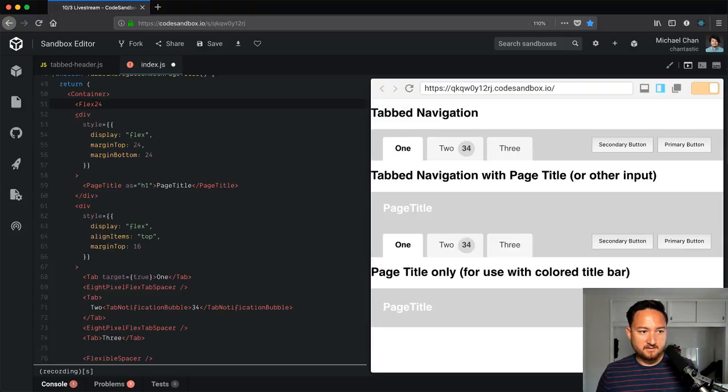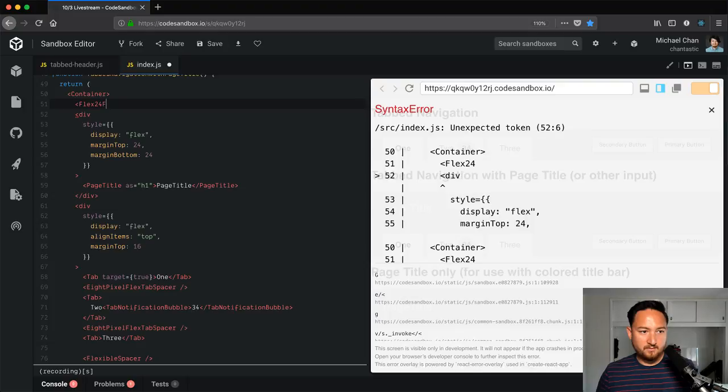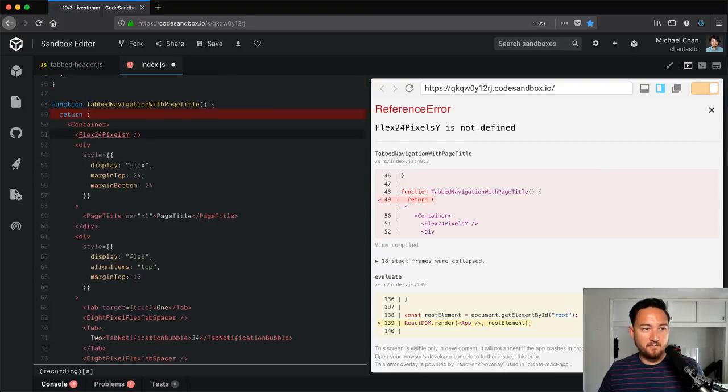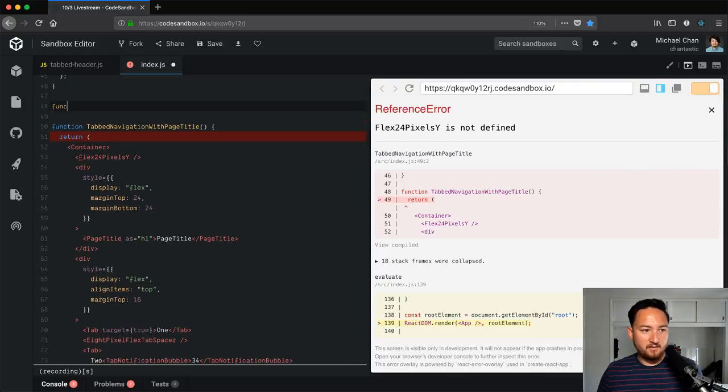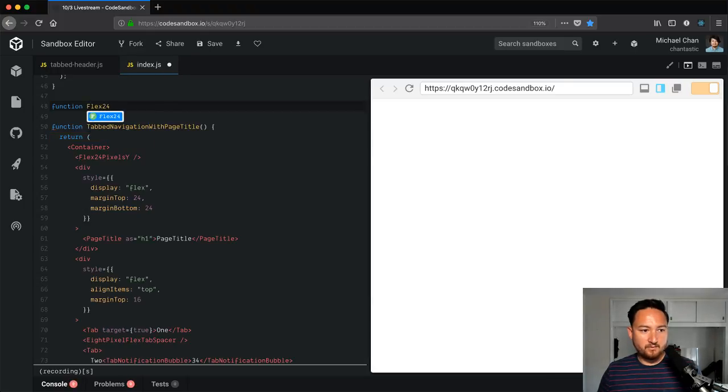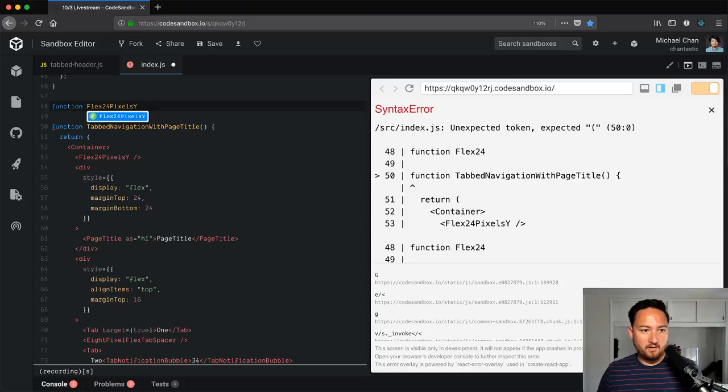Can I do this for 24 pixels y? Such a terrible name, but I hope you can kind of see what I'm intending to do at the moment. So function flex 24 pixels y.